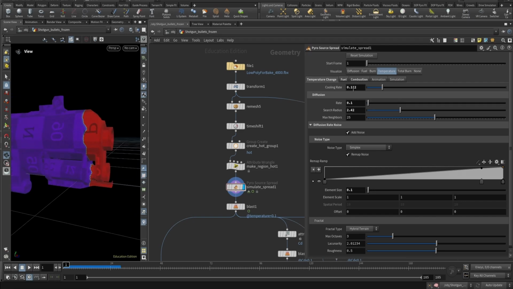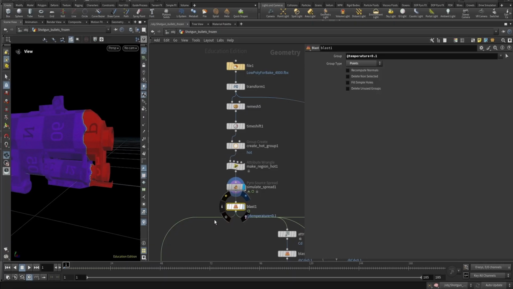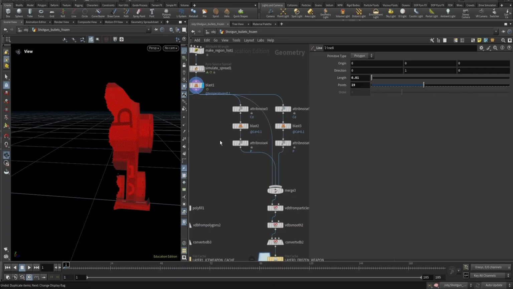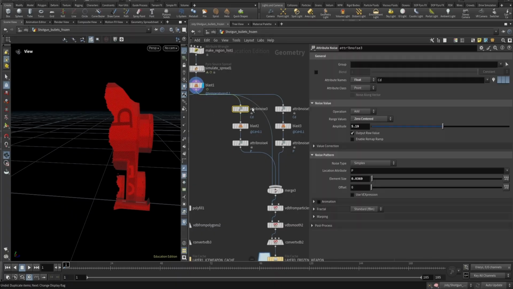results. So when you're satisfied with the mask that you like, you will notice that after applying a blast, which is the next step, we're gonna blast points based on the temperature attribute. And what you're gonna get at the end is only the geometry where the mask is applied. So you're gonna see the gun building up.